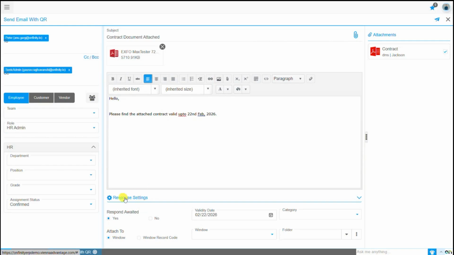Next, the user defines the response settings. Let us discuss these settings one by one. First, Response Awaited. If the user selects the Yes option, it means they want to receive a response from the document. By default, the Yes option is selected. When Yes is selected, all the information entered in the response settings is attached to the document as a QR code, and the document is emailed to the recipient. When the user uploads the document back into the system, it scans the QR code to process the document.